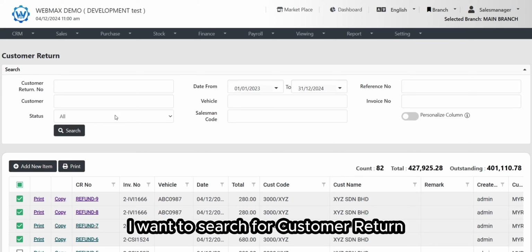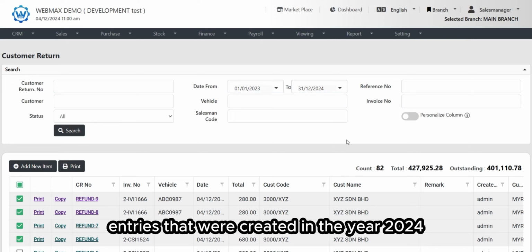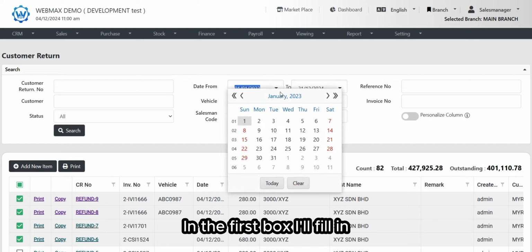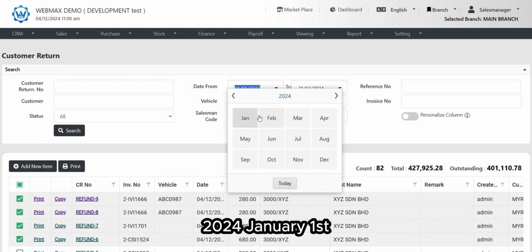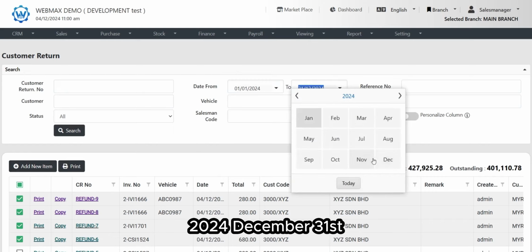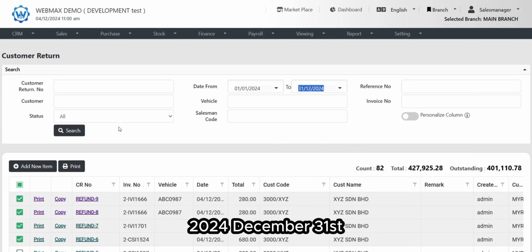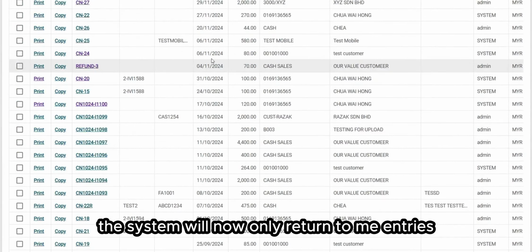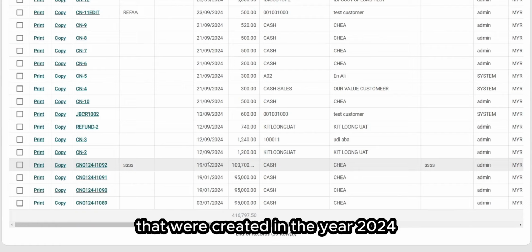So let's say in my case, I want to search for customer return entries that were created in the year 2024. So I'll go to the date from field over here and fill in my date ranges. In the first box, I'll fill in 2024 January 1st. And in the second one, I'll fill in 2024 December 31st. After that, I'll click on Search. And as you can see, the system will now only return to me entries that were created in the year 2024.